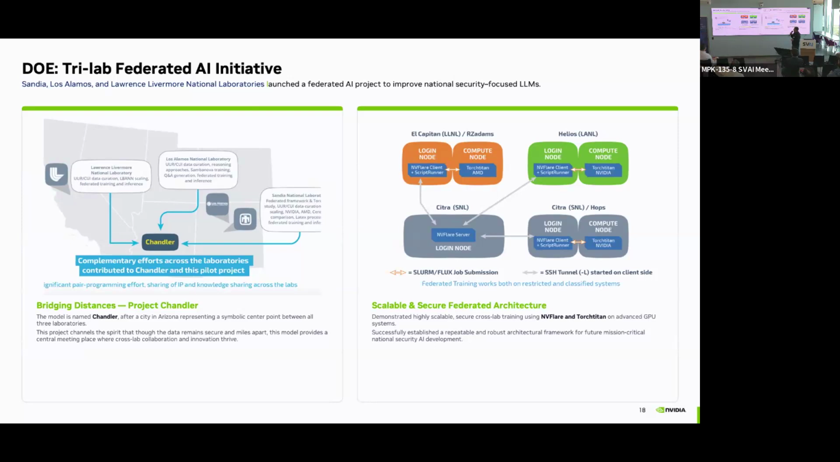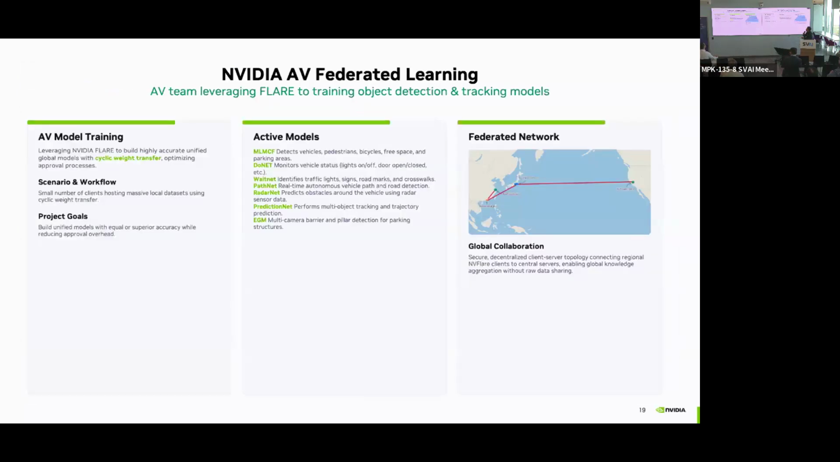So three of them decided to train a model. They actually started at the first page, and then they trained the model. They even named the model Chandler, which happened to be the middle place of the city between the three labs, and so they decided to choose that. So they continue to train bigger models, and this is based on their published articles.